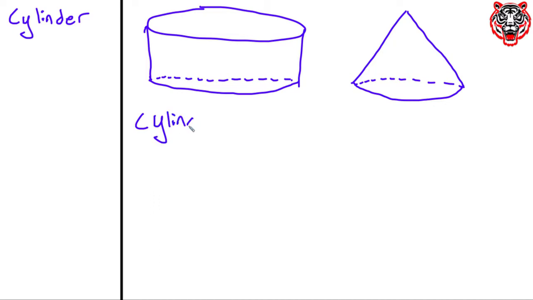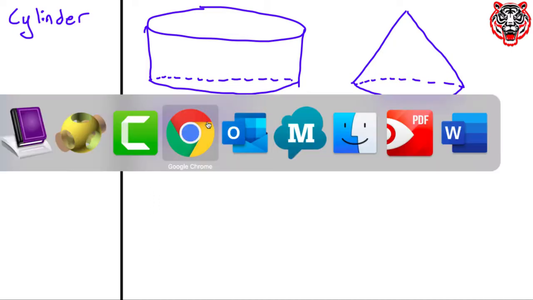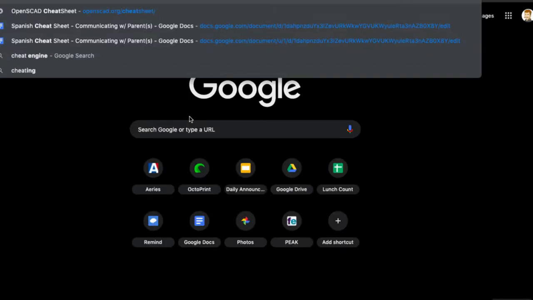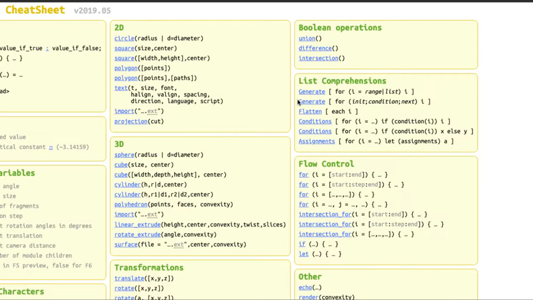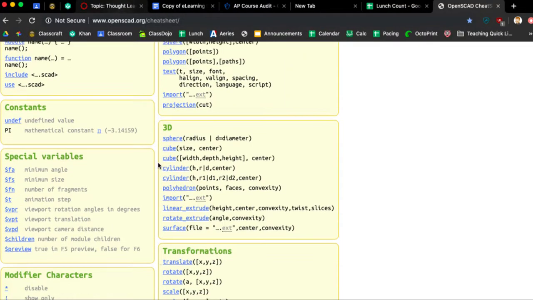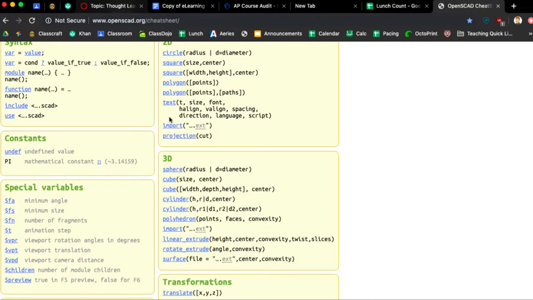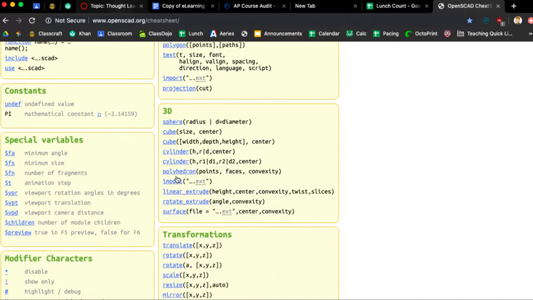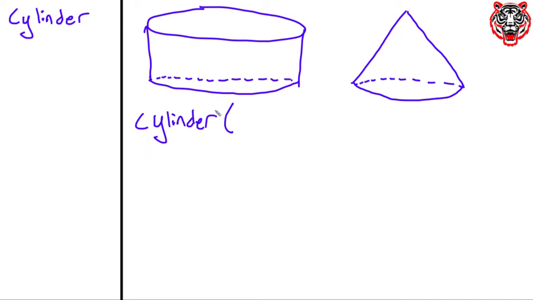Cylinder. And again, I can just take this from the cheat sheet. If I come down here to cylinder, it's in 3D. So for cylinder, you do H. You always start off with H. H is the height. So we can even label it on our diagram right here. This distance right here is H. And I'll pause. What is the height of your cylinder? 24. And then from there, you can start giving new variables.